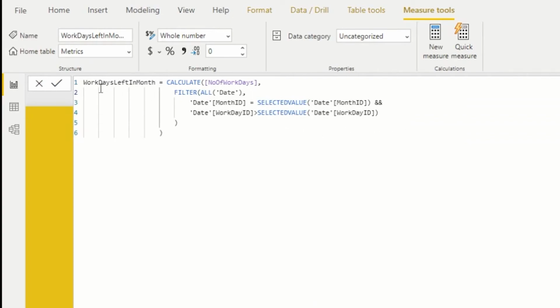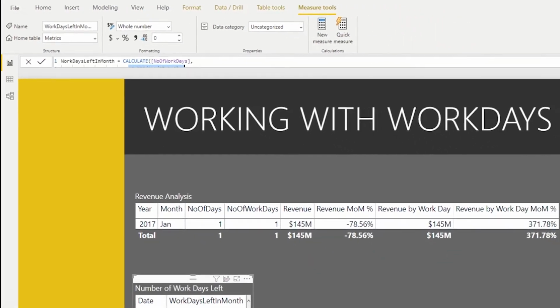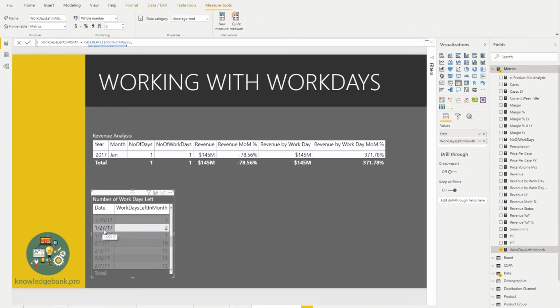So we're saying calculate the number of work days. And then what we're going to do is we're going to apply a filter command or filter function. And we're saying, because we're going to do it in a month, we don't want to calculate all of the dates. So let's take a look at this real quick. So when we're in 127, we don't want to count days in February. We only want to count days that are in this month, in the month of January. So that's what we do.